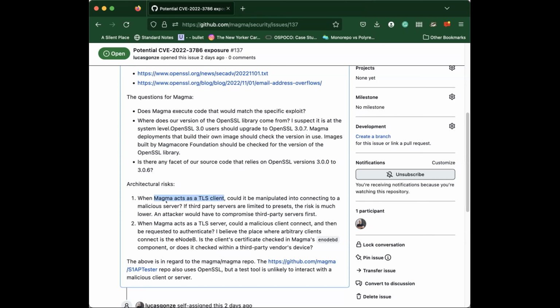I'd like to open that up for discussion. And the other question is the inverse. When we're acting as a server, which I believe is only in the eNodeB component, but I'm not sure, there is the inverse problem that a malicious client can present a particularly crafted certificate. So I want to invite discussion on whether or not these attacks are even possible. And let's start there.